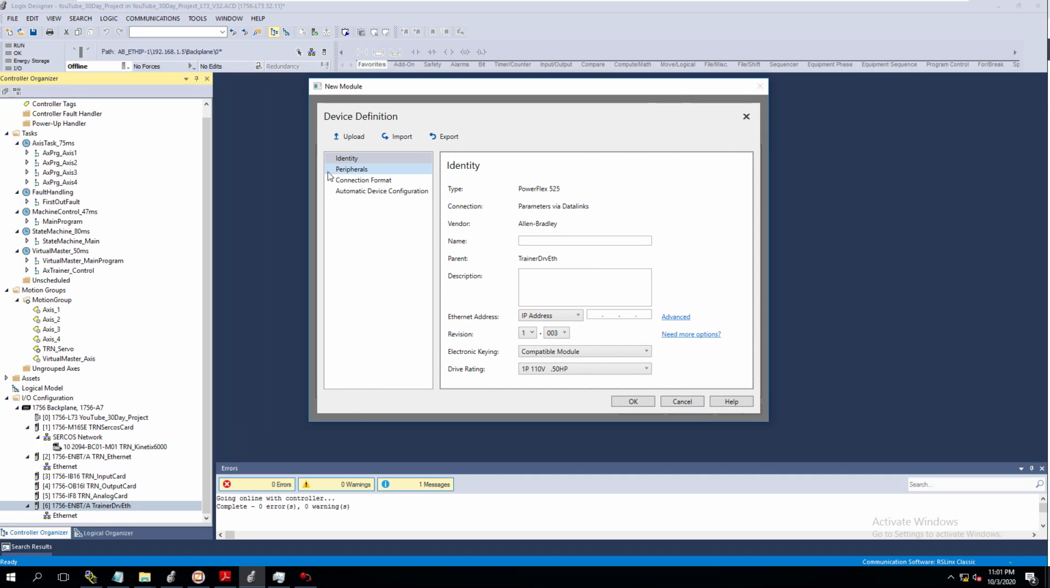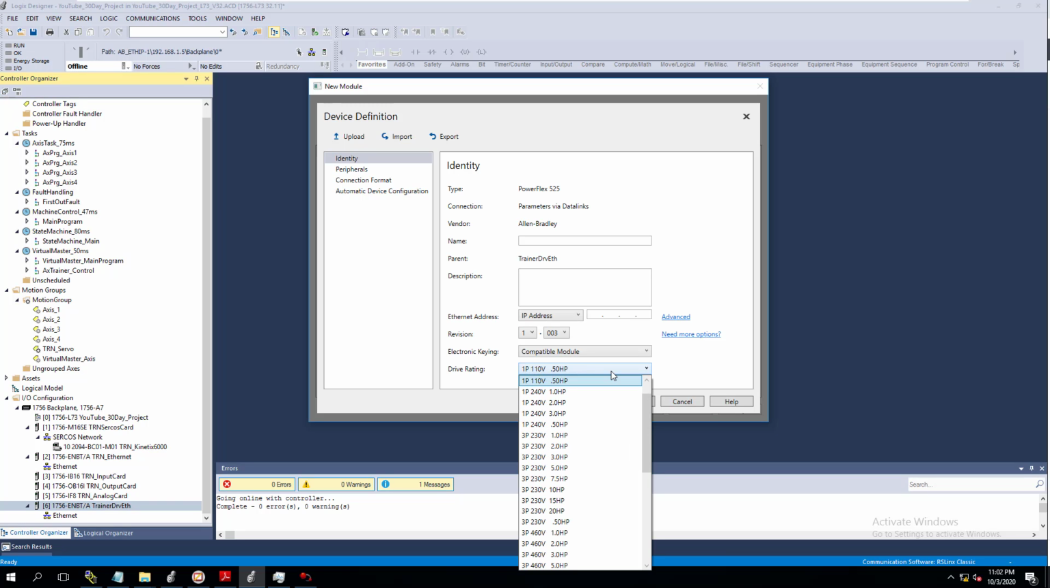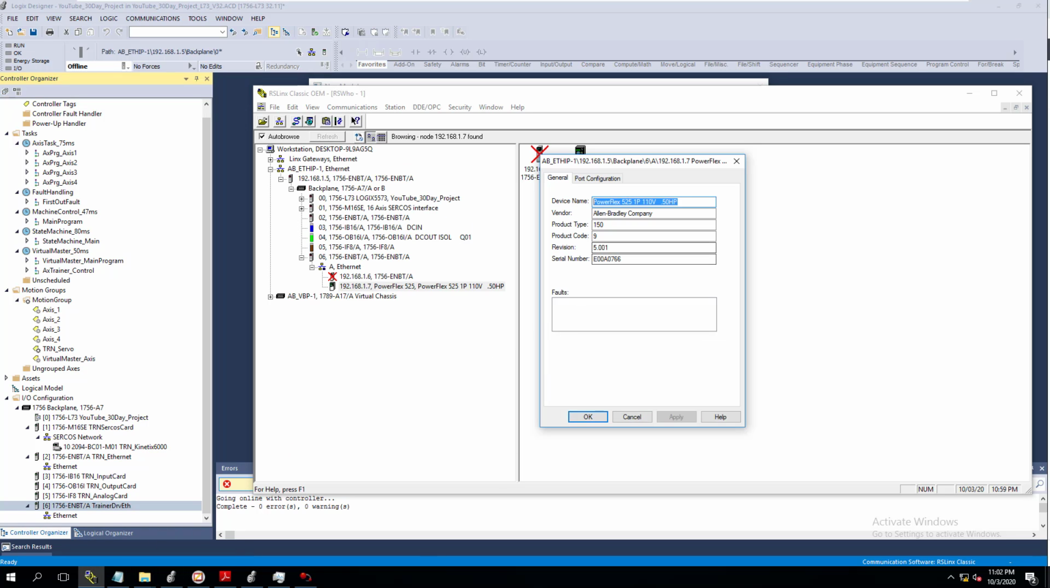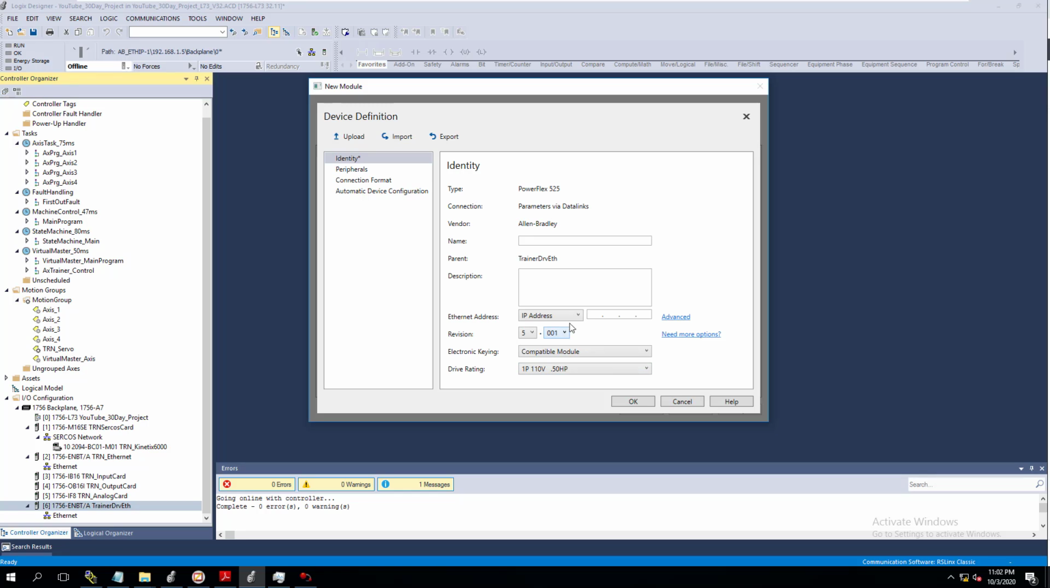With this new feature, you can come down here and make sure the correct settings are in here. This is a 1 horsepower. Okay, it's a correct version. It is a 5.1, so 5.1. The address is 192.168.1.7. And the name of this is going to be our trainer PowerFlex 525.